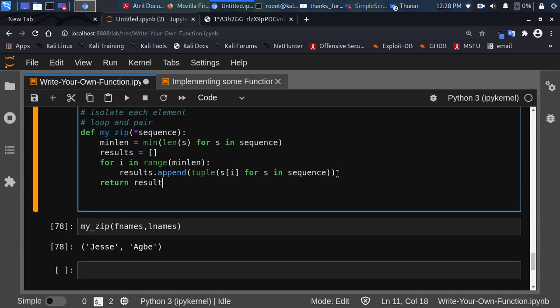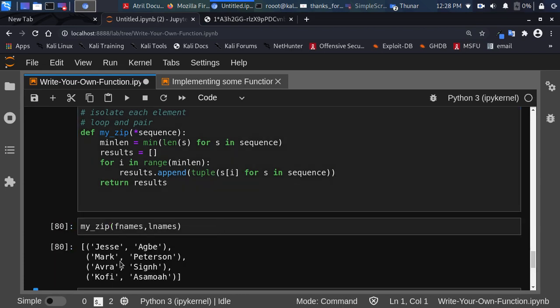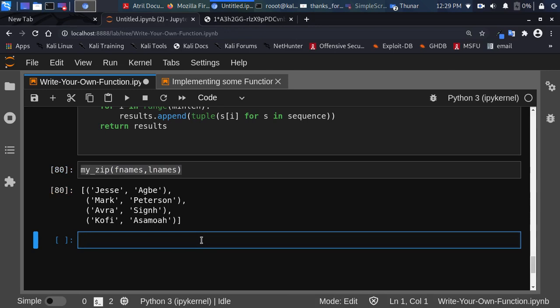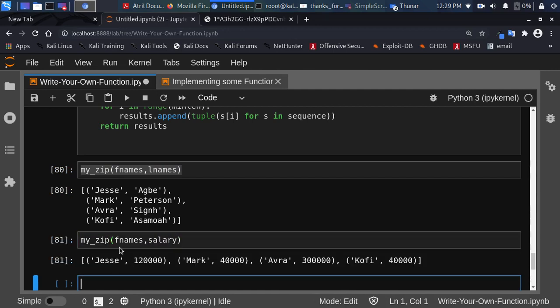So result. And now let's run it again. If I run it, I'm going to have a list with them there. So that is how to implement your own custom zip. It works perfectly well. It's picking the minimum length. So if I go back again, let's do the same thing for one with longer length than the other. Let's go with the salary. Since it's picking the minimum length, it's going to just do it for the 3 of them, the one with the minimum length.